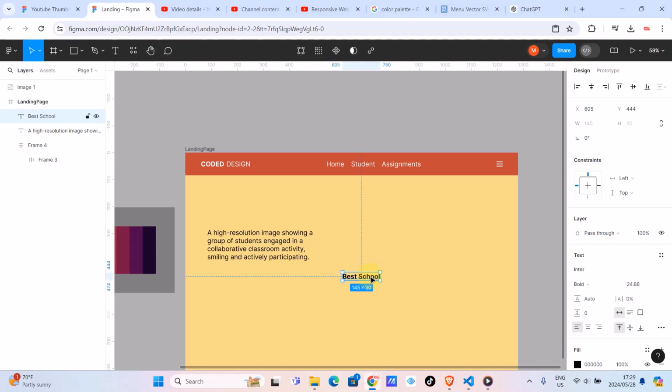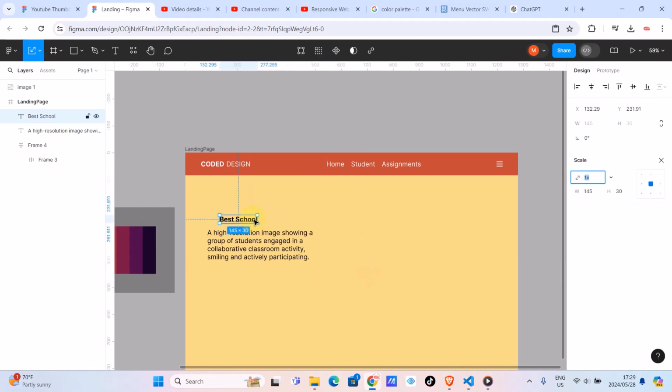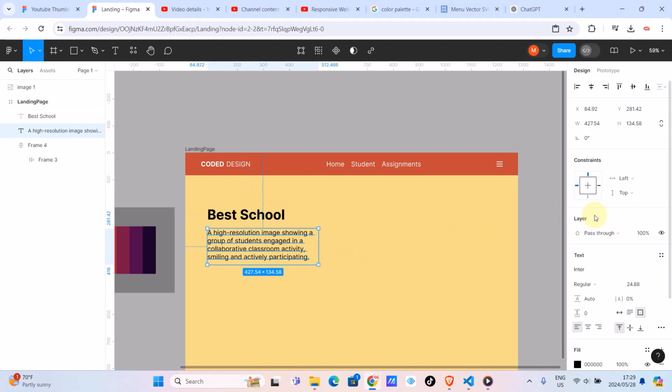Okay, make this bold and put it here, and then let's just scale it up. So that means we are having like best school, and then let's click here and make sure we align everything right. Okay, I'm happy with this.